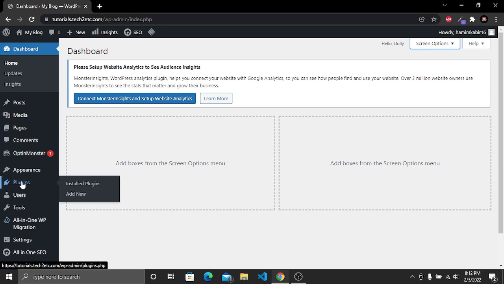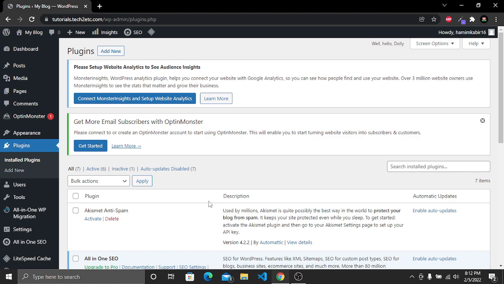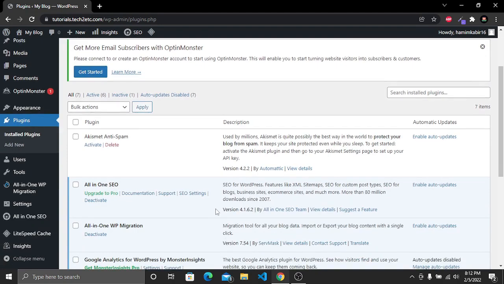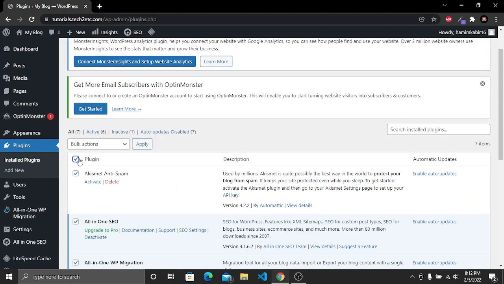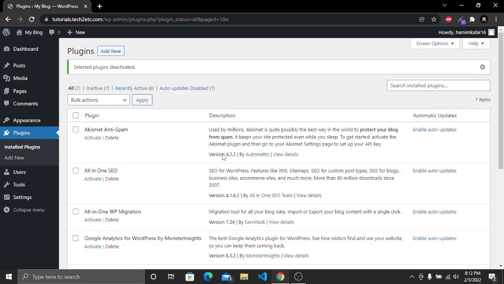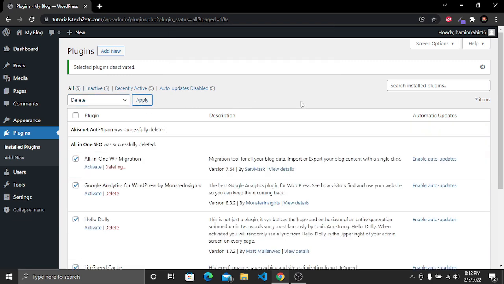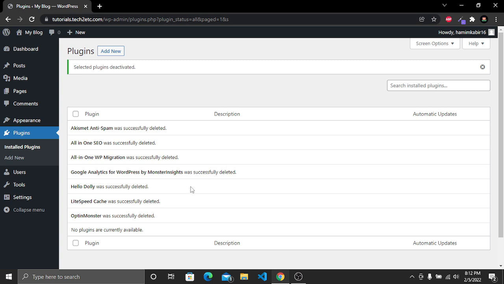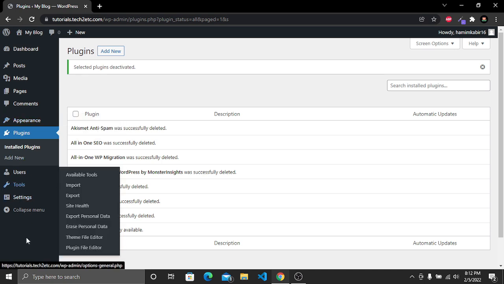And now if I go to our plugins and then installed plugins, here you can see that our WordPress by default installed all of these plugins and I don't want any of these plugins. First I will simply select everyone and from this section I will select deactivate and then apply. Now all the plugins will be deactivated and then I will select again and then from here I will click on delete and then apply, then OK. That's it guys. So all our plugins are now deleted and here you can see that in the left side we have a much simpler section here.